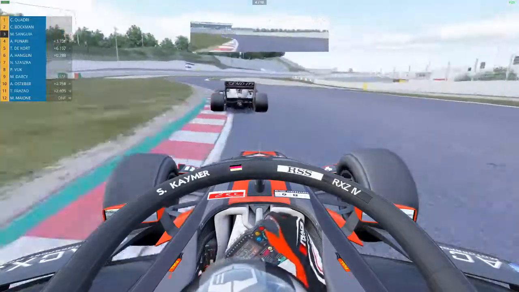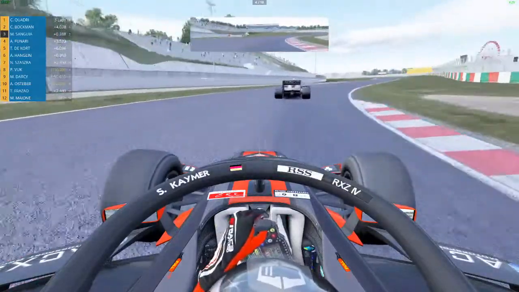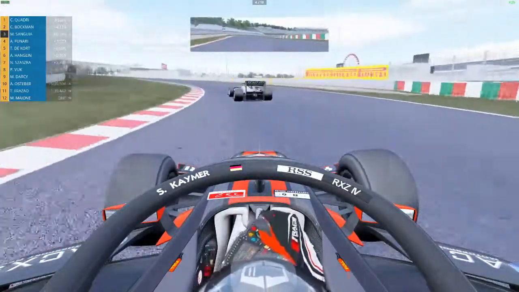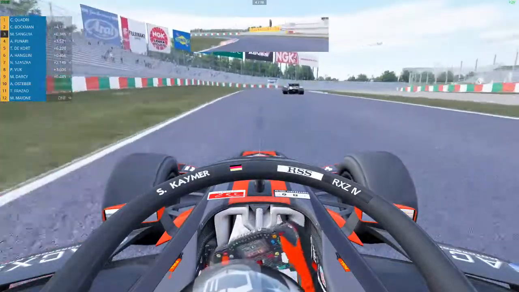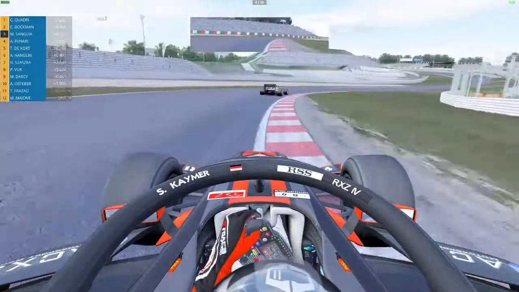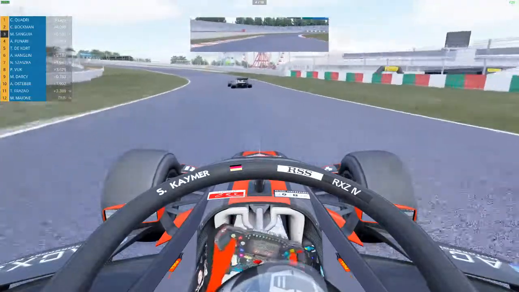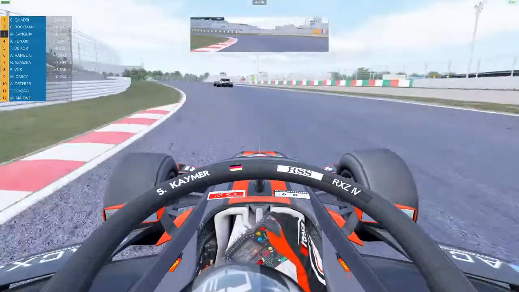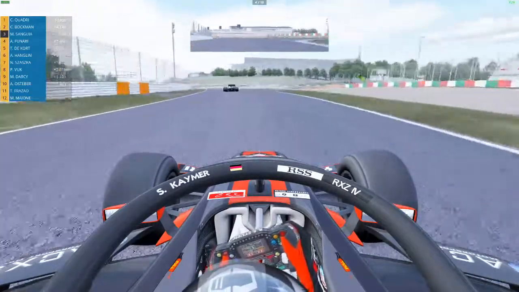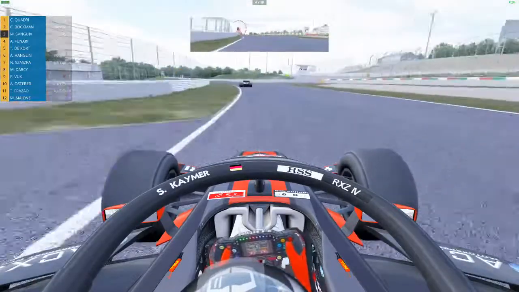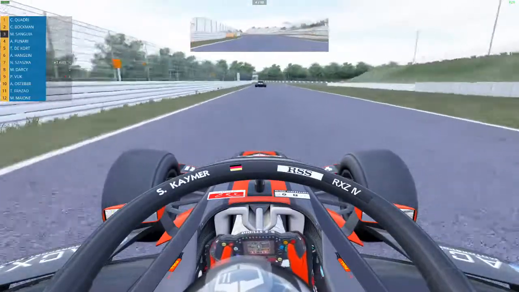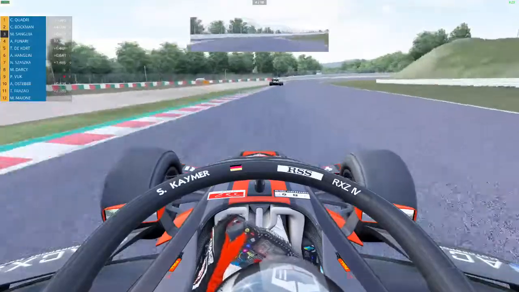Absolute car control from Chase into turn two. That was actually quite good. He managed an outside line and managed to bring the car immediately back in when he knew he was clear. That was great driving. He just had the grip, it seems like, to do that move.